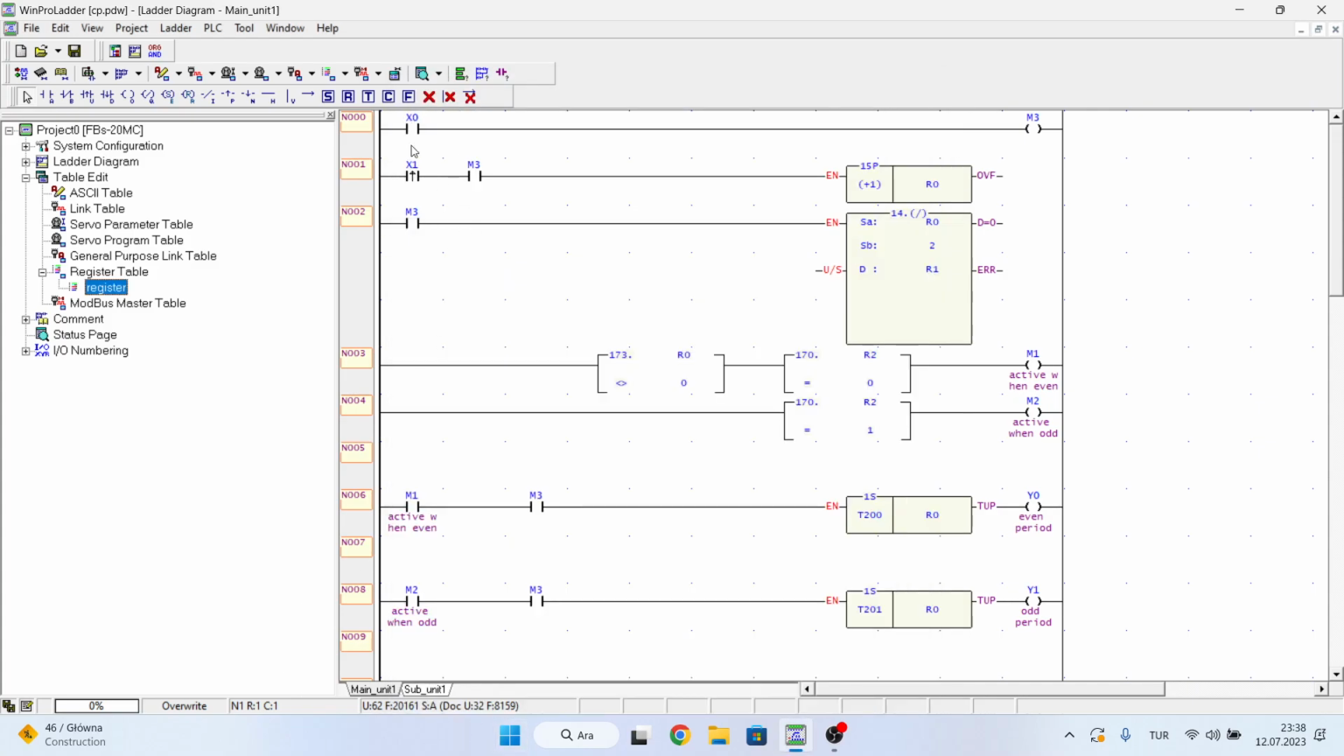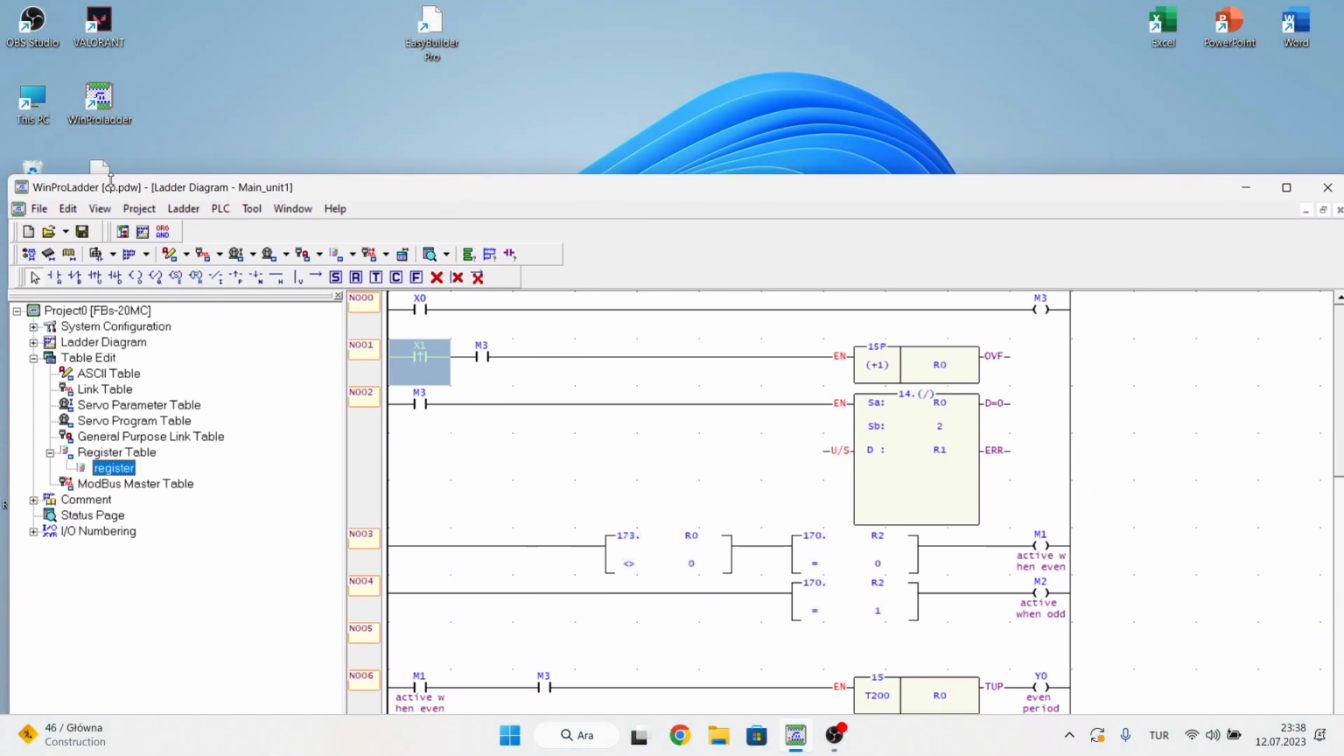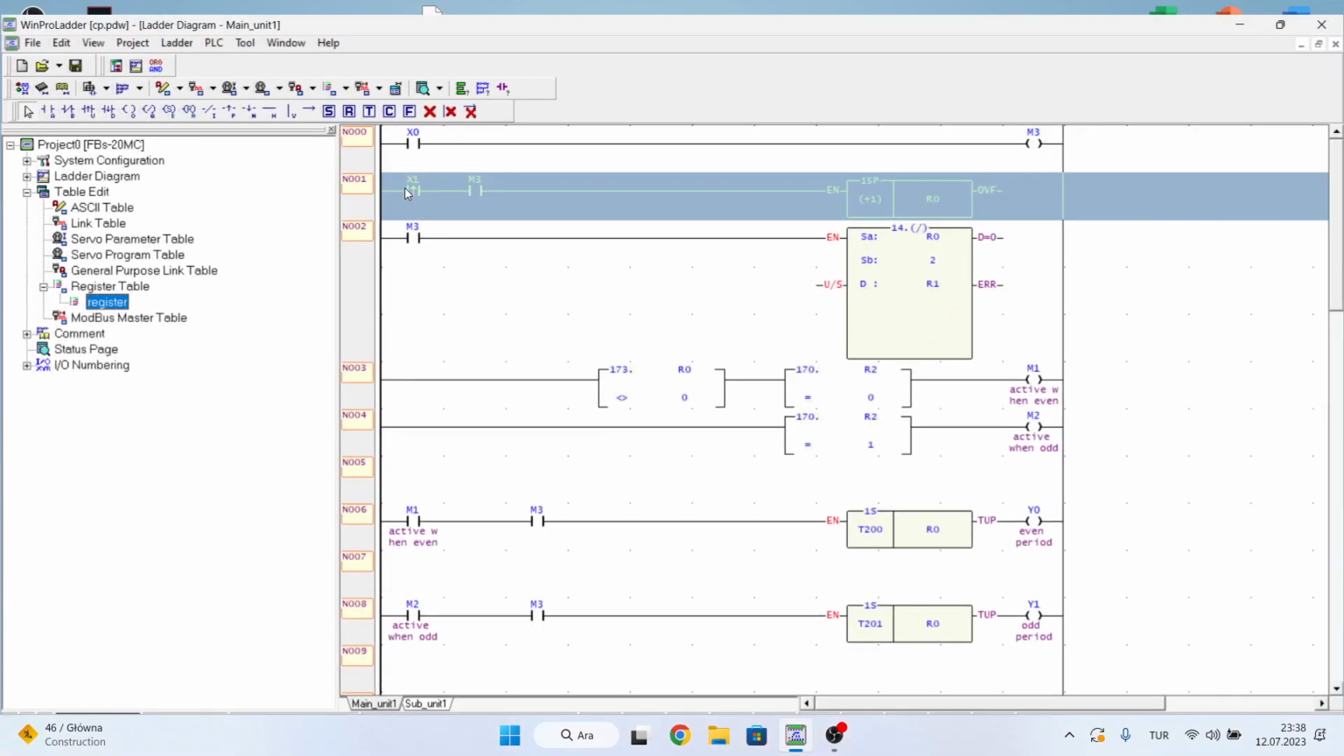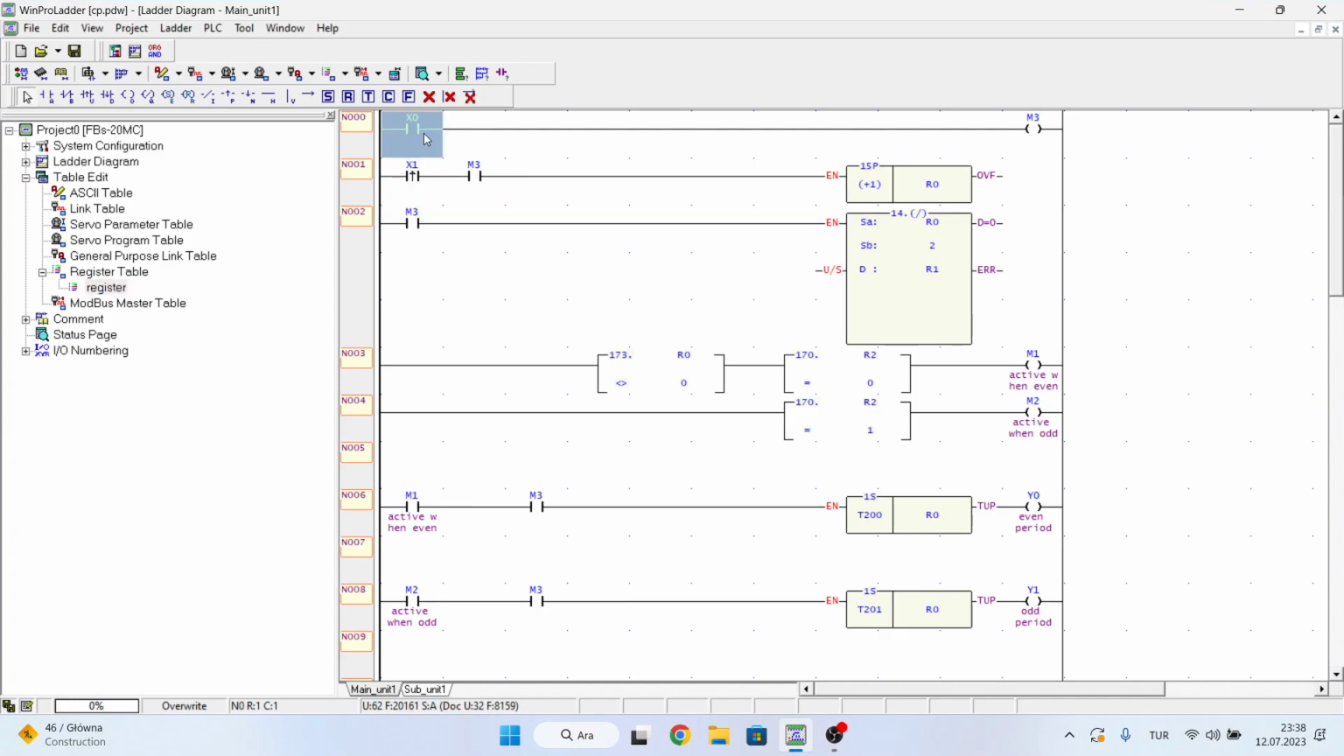Today I'm going to show you how to run the task you have given. It's not 100% correct, and I also can't connect WinPro Ladder to use Builder Pro. I watched a lot of videos and tried to do it, but somehow I can't. So I will show it on WinPro Ladder.